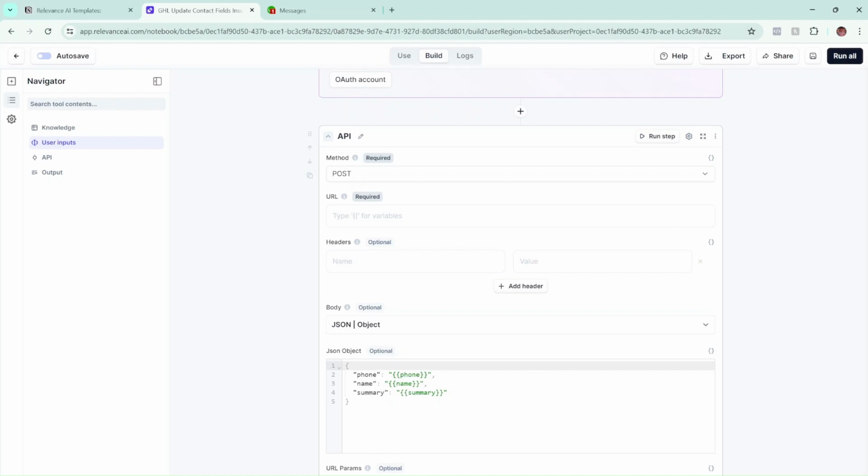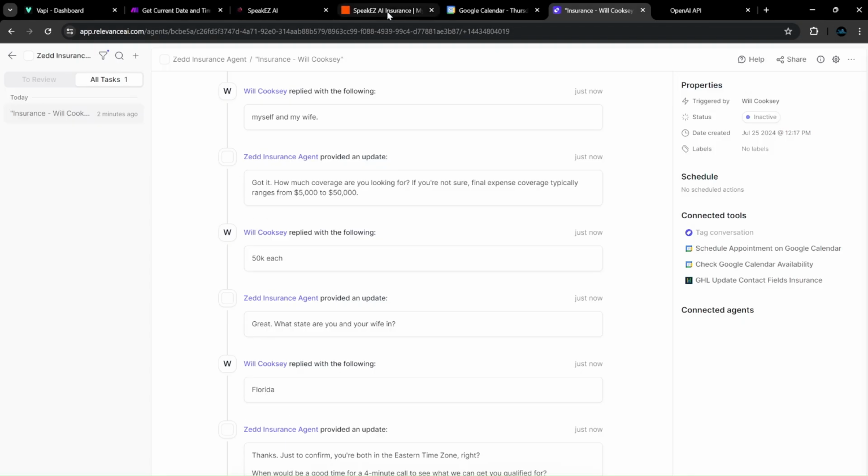I've already defined here in the JSON object what information goes back to Go High Level. And then your URL. The way this tool is set up, this is going to a Zap in Zapier. This is where I'll show you how this is set up. You guys will have to do this on your own as well.